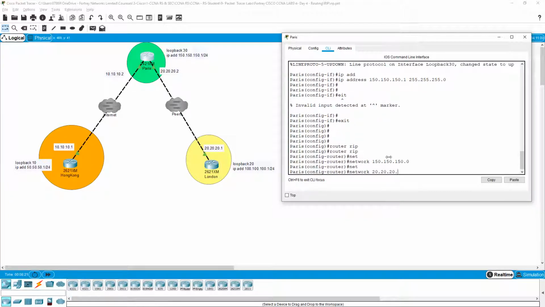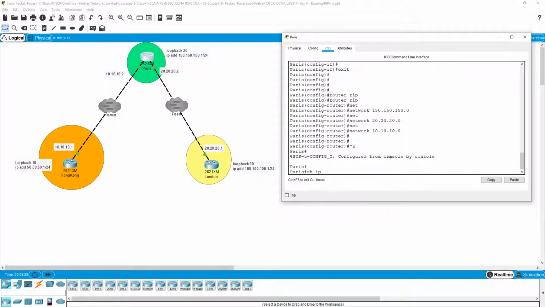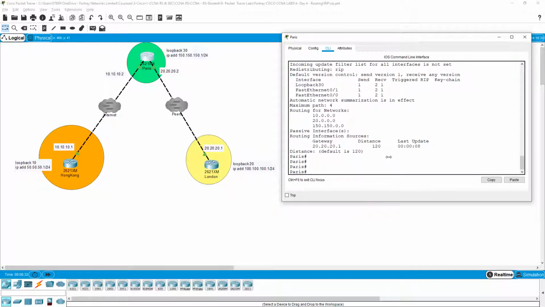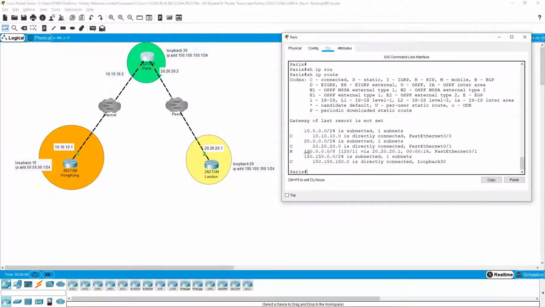20.20.20.0 and 10.10.10.0. So that's what we have just configured. So 3 networks, you can see it's routing for 3 networks. And when you do show IP route, I can see one RIP route is here. 100 will be advertised from here. The rest of the routes are known as connected. This is connected, this is connected, this is connected, and this 100 is the loopback learned from the London router. Clear?